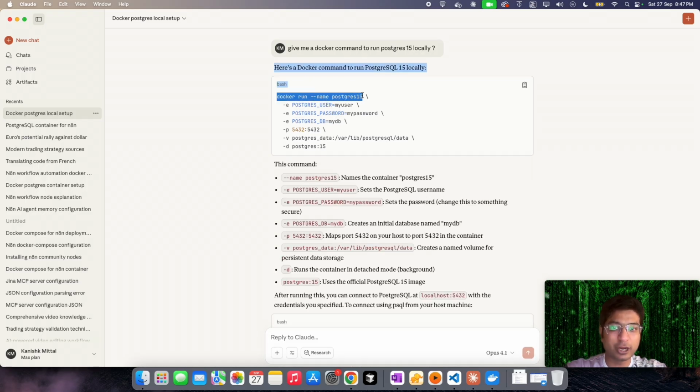These are the flags that are required. Docker is just the CLI tool. Run is just the functionality provided by the CLI tool. We have to pass in the name of the database. Postgres DB is my DB, so this is the name of the container. I think, yes, this is the name of the container. Postgres user is the name of the user. Postgres password, DB, port number, the volume mount where the data will be persisted locally on your PC or the host PC, and detached mode. And this is the image tag Postgres 15, which will be pulled from the internet.